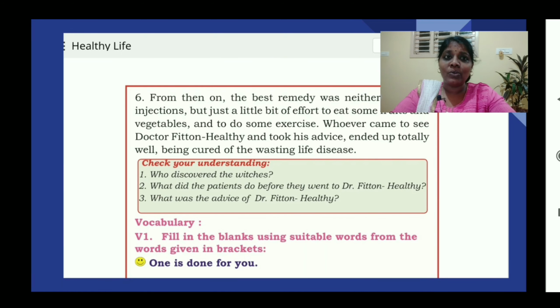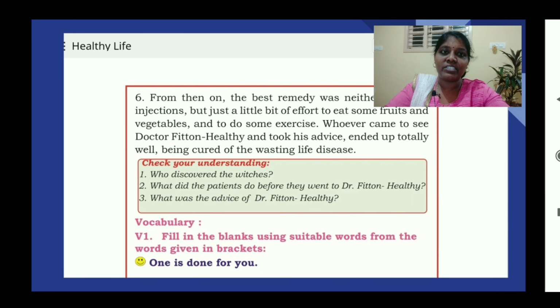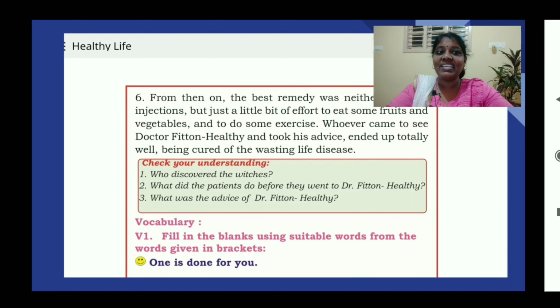From then on, the best remedy was neither pills nor injections, but just a little bit of effort to eat some fruits and vegetables and to do some exercise. Whoever came to see Dr. Fit on Healthy and took his advice ended up totally well, being cured of the wasting life disease.